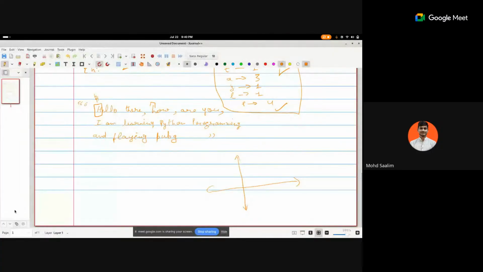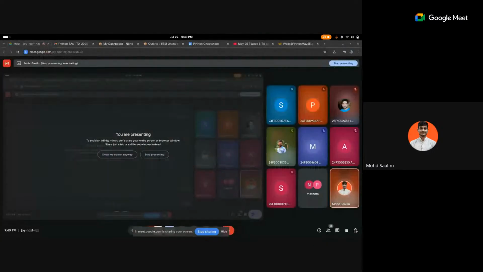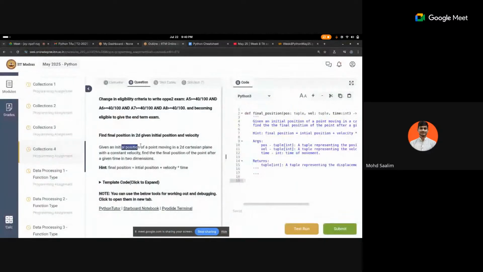This one here is an x-axis and there is a y-axis. Simple. So they are going to give us 2D inputs, and we have to return 2D output. So given an initial position of a point moving in a 2D Cartesian plane with a constant velocity, find the final position of the point after a given time in 2 dimensions. Okay, we have to find the final position of it.